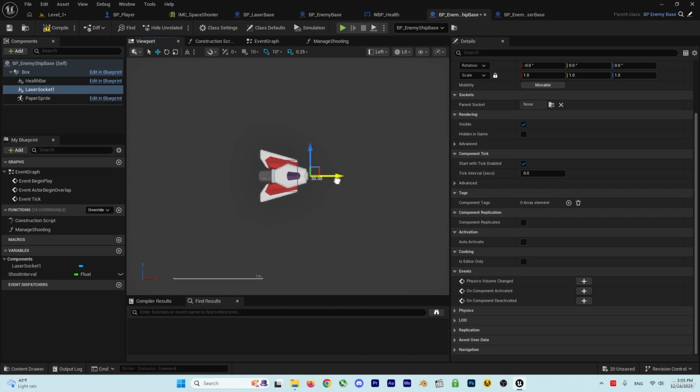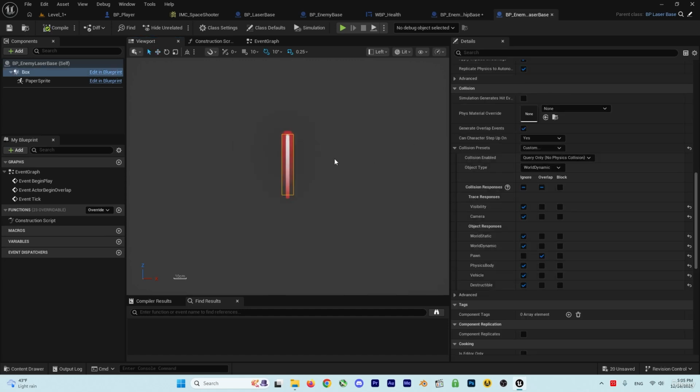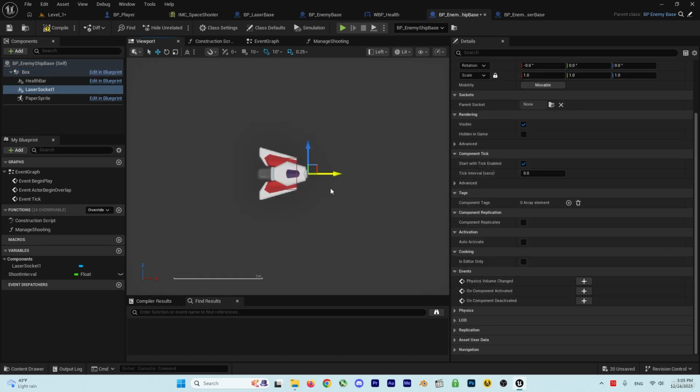Now I want to position it up here, and because if you go to this laser, you can see the Z is forward of it, right? The Z is forward of it. That's why for the laser socket, I want the Z of it to look forward. So in here, I can click on this one and rotate it 90 degrees like this. And now if you go back to these arrows, you can see the Z of it is looking forward, right?